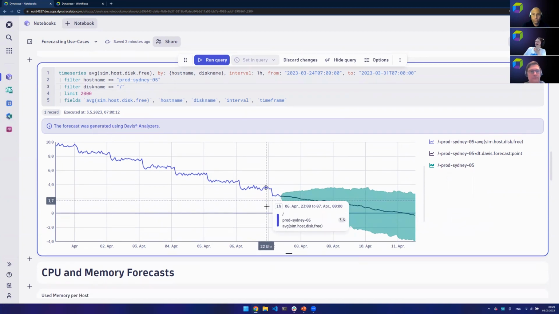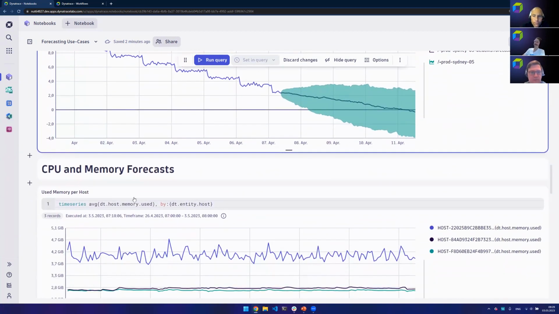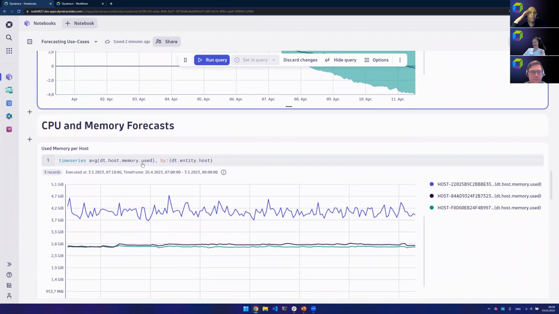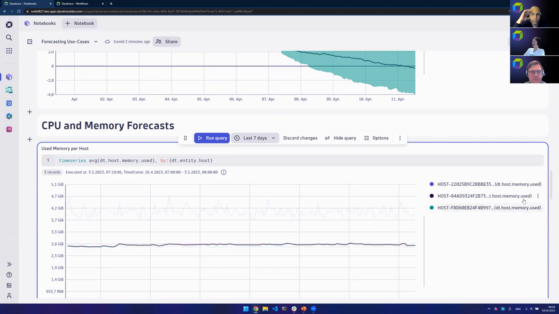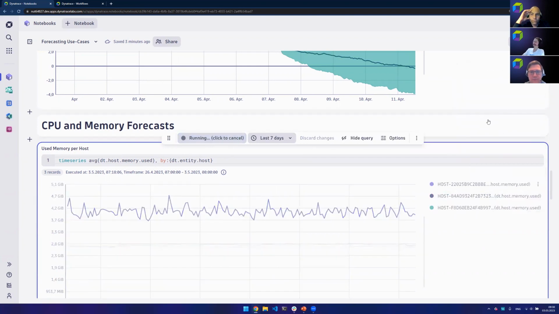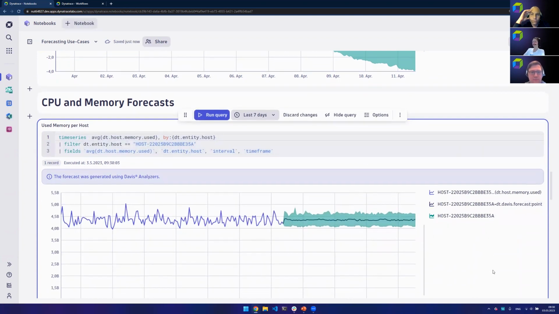So the disk metrics are not the only thing you can predict. You can use any metric which is available in Dynatrace and has enough data points. Here you see that we can also use it for the memory used, for example. So you just, once again, select the time series, click filter and forecast. And in a matter of a few seconds, you get a forecast of your metrics.